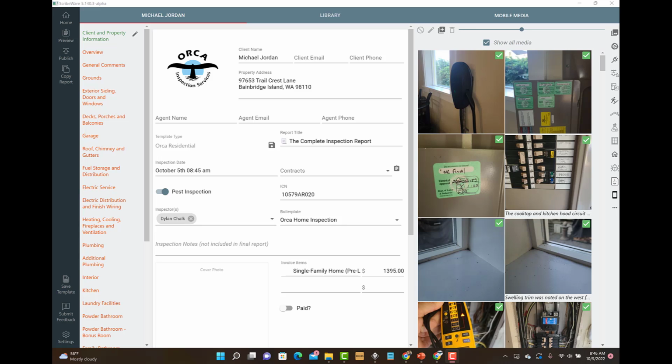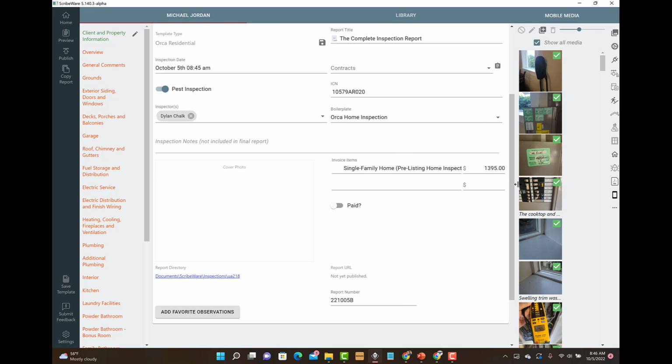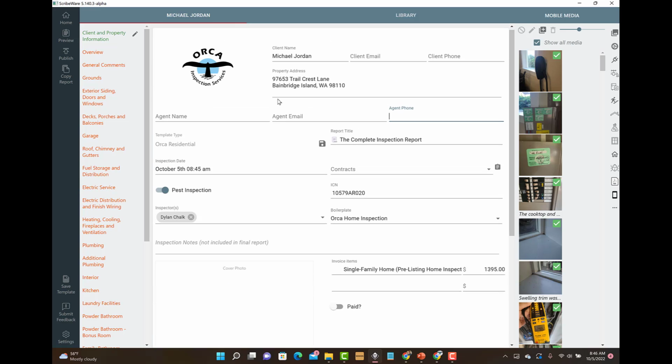Hey Scribers, I just wanted to show you how you can take a report to make a sample report for your website. Let's just say this is a report that you have finished for Michael Jordan here as our client. And you've already published this report and you've sent it to them, and you want to make a copy of it but scrape out the personal information.